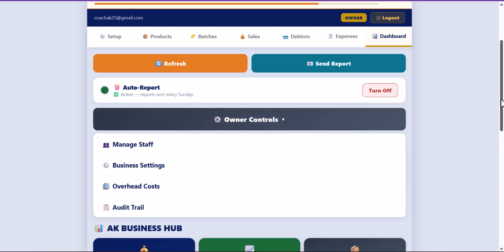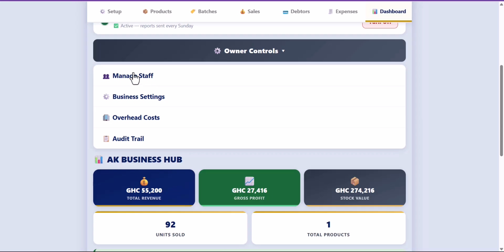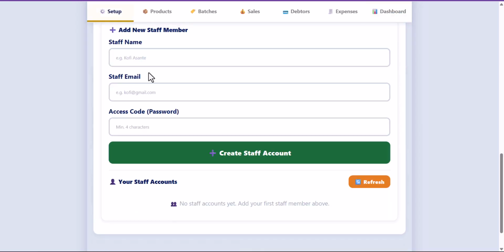Down here we have owner control. When you click and open owner control, you see manage staff. This is where you are supposed to create accounts for your staff. When you create an account for your staff, we need to take note that the system has access control. The staff only have access to the products button, sales button, and debtors button. The staff cannot see anything apart from that. So when you come here, you create an account with the staff name and their email, you generate a password for them, then you save. You see the accounts of all your staff showing down here.